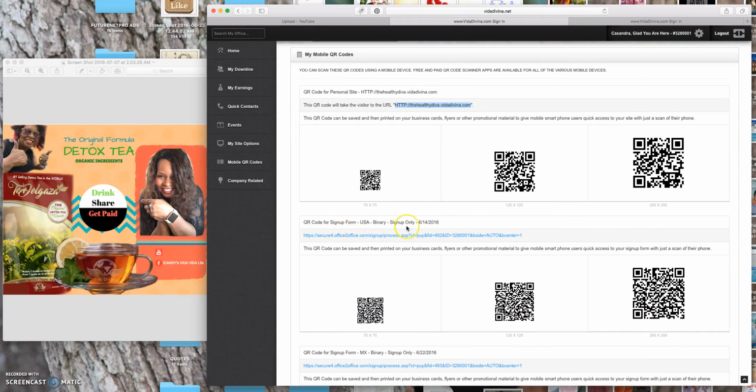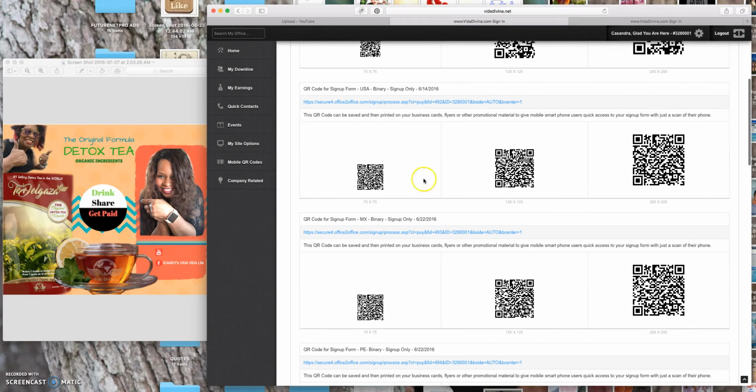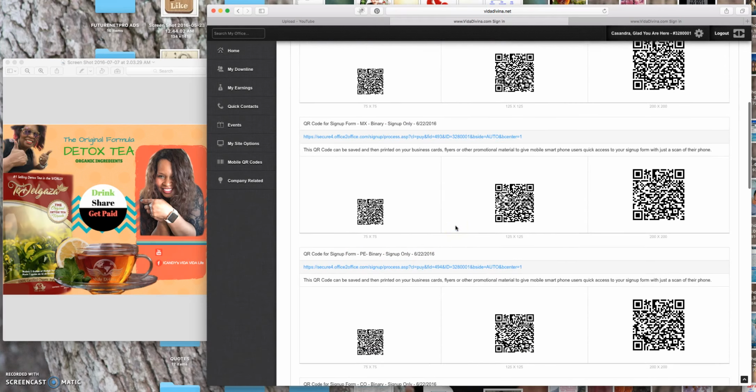Additionally, here is another QR code. It says it's for sign up only. So if you just wanted someone to receive the information, you would use this spot to see the website, okay? But if they need to sign up, these QR codes are what you would use for your flyers and promotional materials. This is the link, and it is the sign up process. This is for USA binary sign up only. Okay, and here is the next one. If you know someone from Mexico, then this would be the Mexico binary sign up.